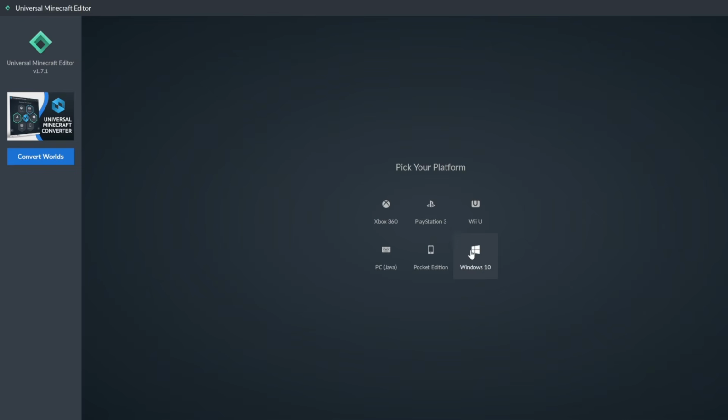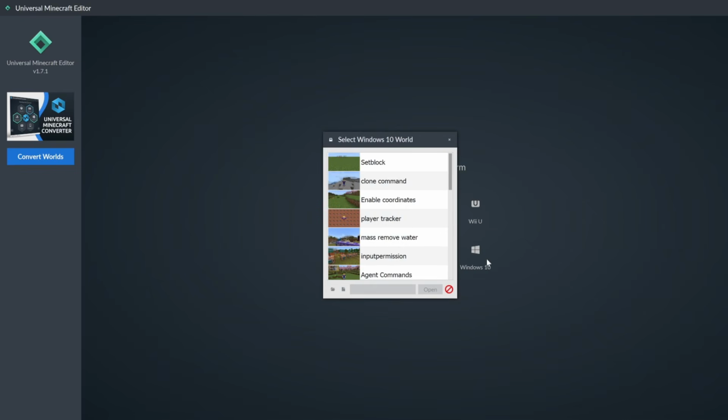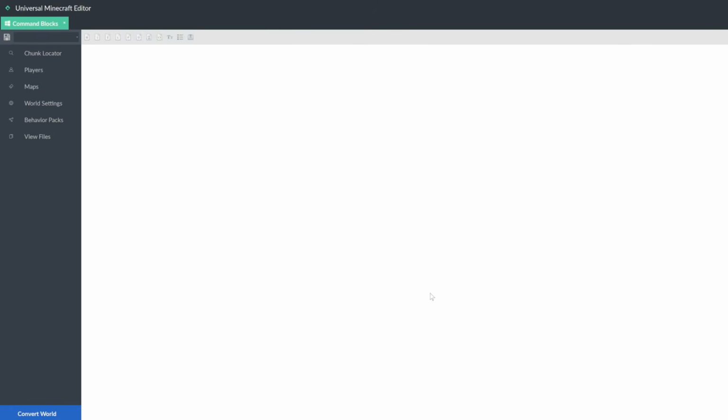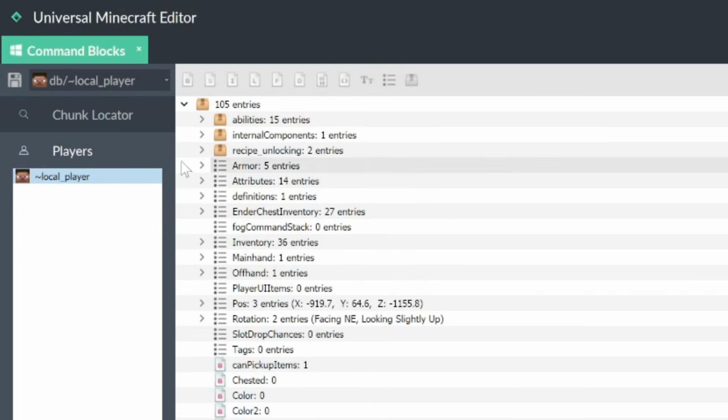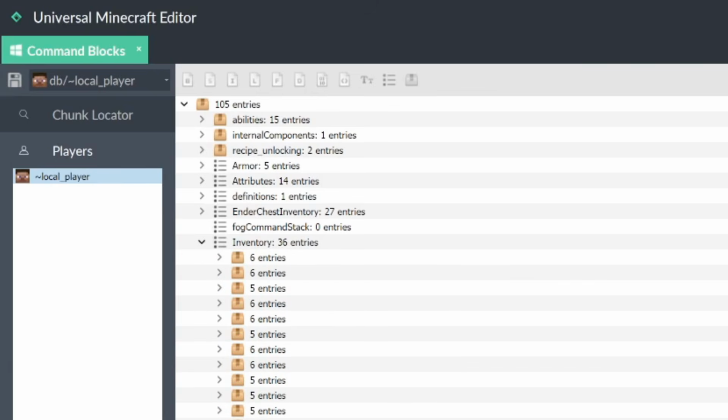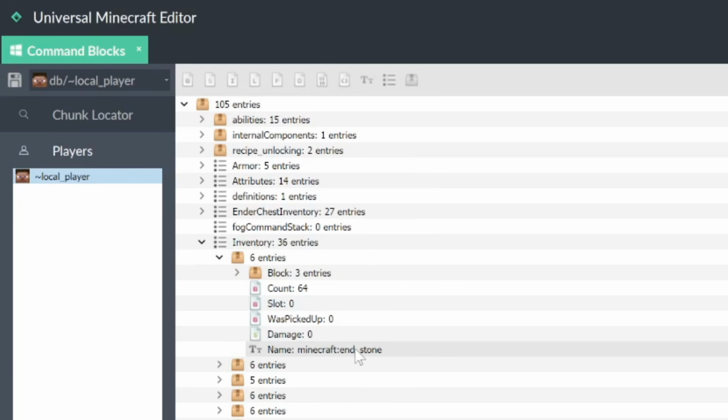So what I do is I go to Windows 10 in this case, even though I'm playing on Windows 11. But here it should somewhere have my world, which in this case is called command blocks. So it's this world right over here, the one I just left. And if I press open, then it will bring me to this screen right over here, where I can click on players and then on local player. So then in this list, there should be an inventory item. So if I click on that, then this is all of the items I have in my inventory. The top one of these should indeed be the endstone, and there we go, we have Minecraft endstone.